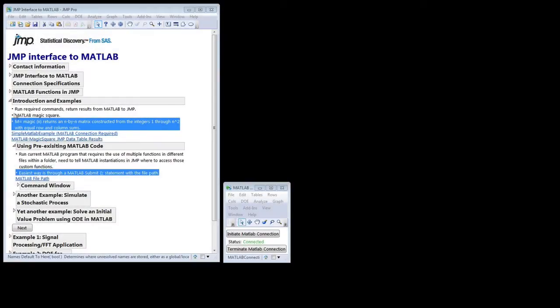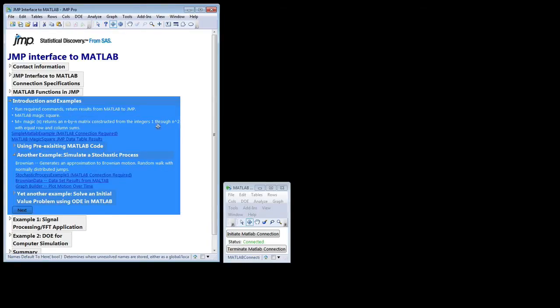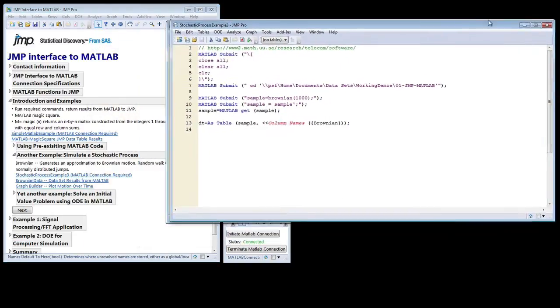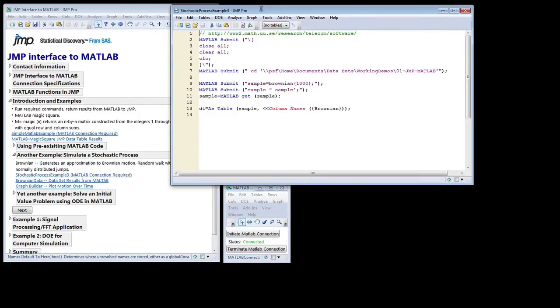So let's see how this works in another simple example. I have a function that simulates an approximation to Brownian motion. It's a random walk with normally distributed jumps. This is in a MATLAB function called Brownian.